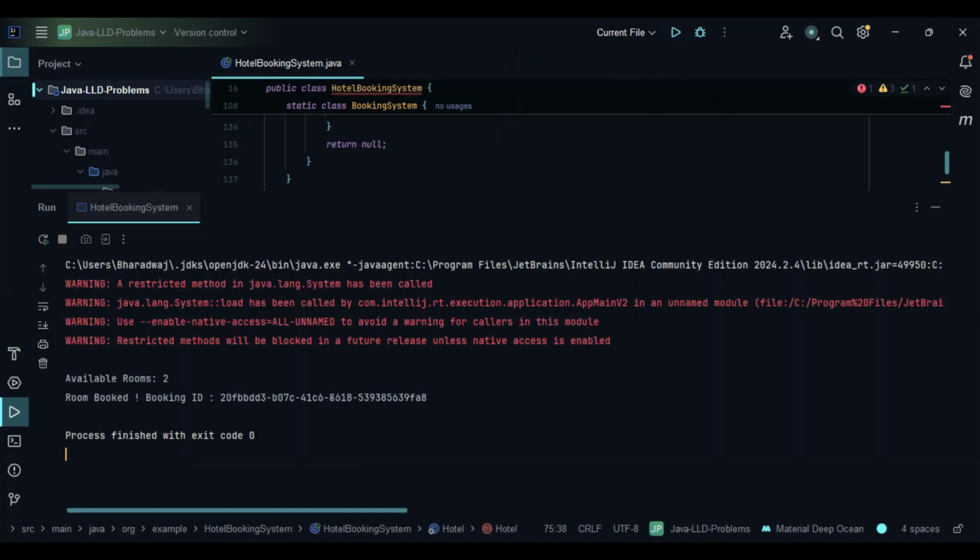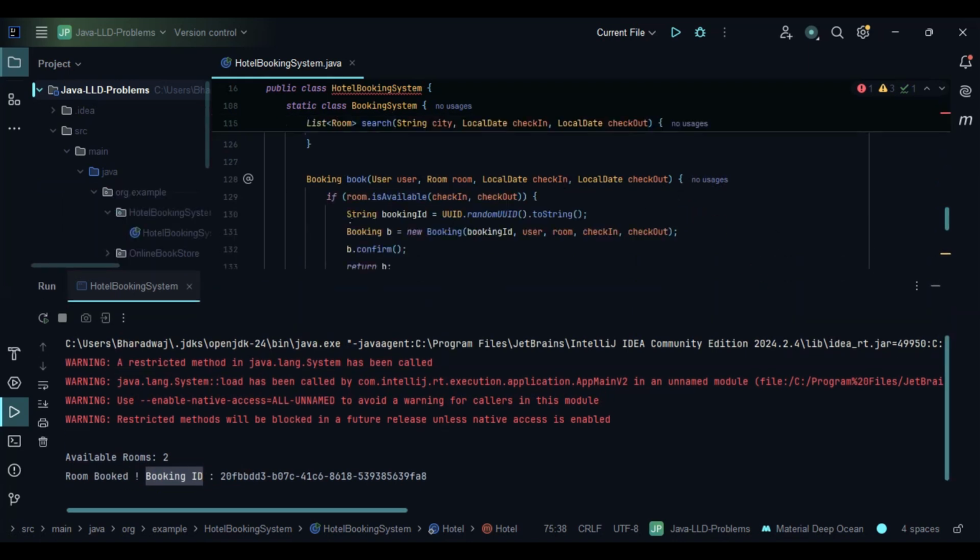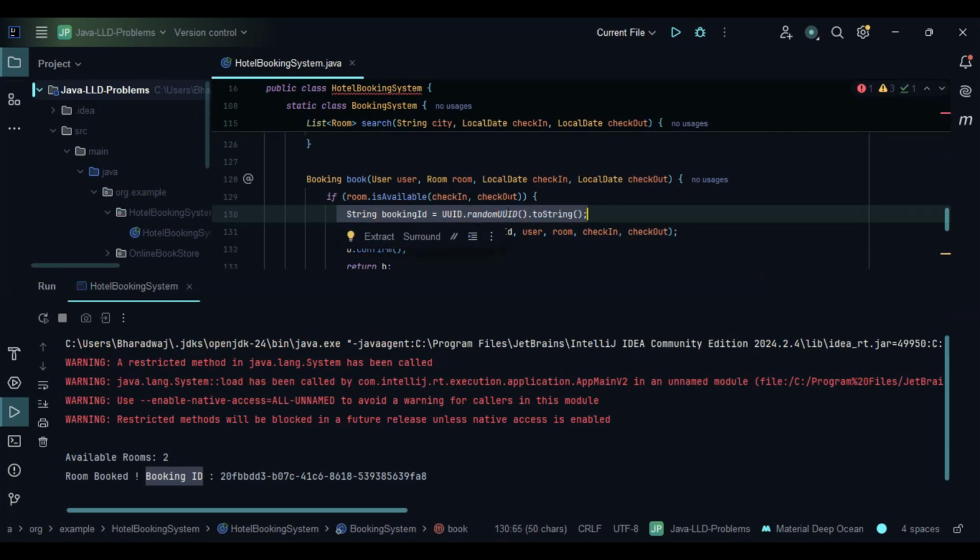So yeah, now you can clearly see here available rooms is 2, right? So room has been successfully booked here. Booking ID, we have made use of the random UUID, if you remember. Here in line number 138, you can clearly see booking ID. We have assigned this to the UUID. We are considering the random UUID, right?